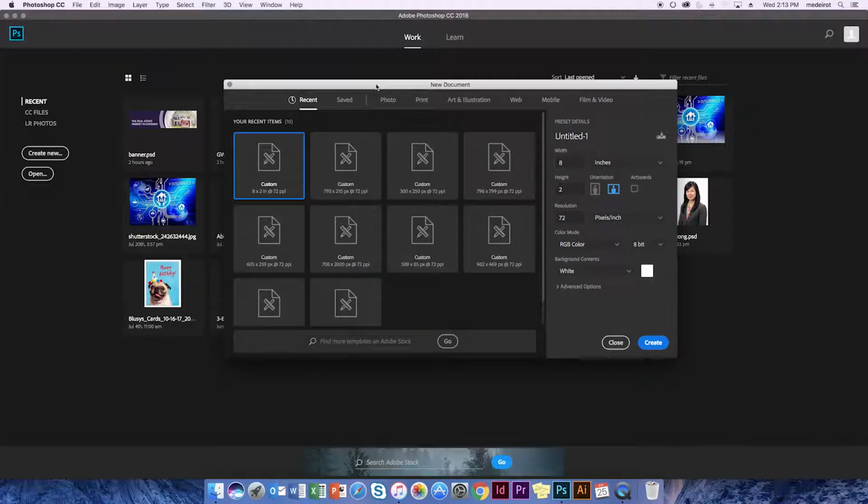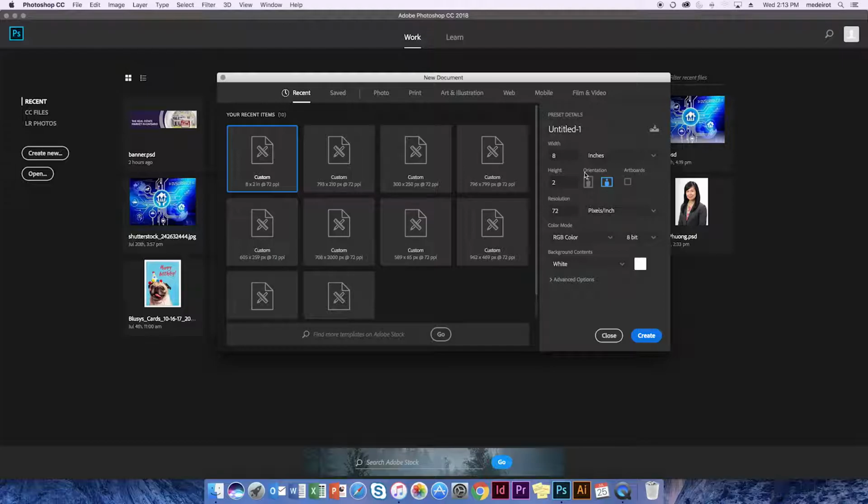You've got tons of options here when you start a new file, but the most important are going to be here in this panel. You can choose if you want to work in inches, pixels, centimeters, etc. If you want it to be 8 inches wide by 2 inches high, this is pretty much what it's going to look like, and then your resolution. When working in Photoshop, I think it defaults to 72 DPI, which is anything on screen. If you see anything on the web, anything on screen, it's going to be 72 DPI. If you're printing, you need it to be 300 DPI.